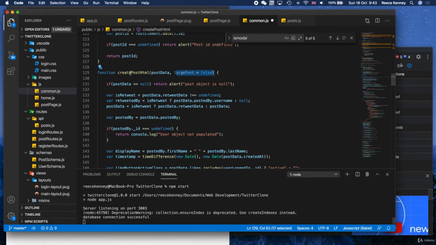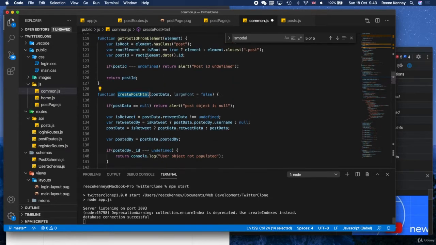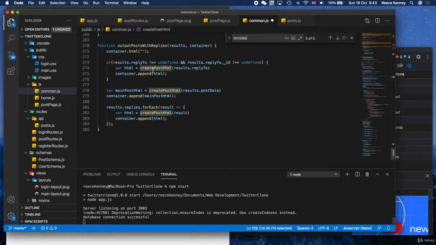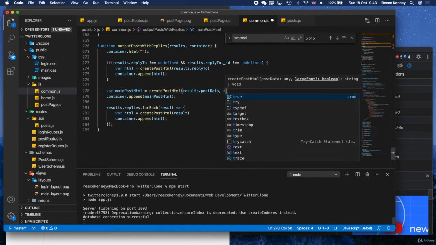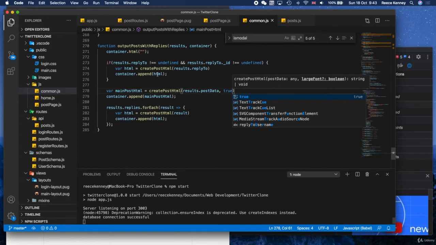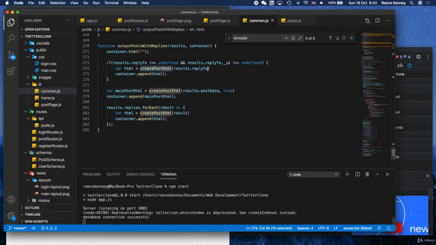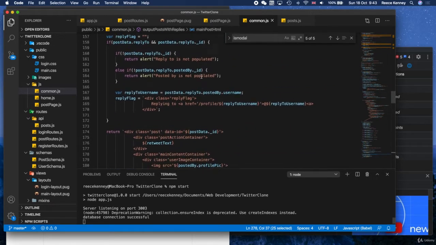Okay? So that means we only have to update this in one place, and that is in the function we created, this one, output post with replies. Now, the main post is always going to be this one, so this is the one we want to set to true there. So all we're going to do is set this to true. Everywhere else we call create post HTML, we can just leave it like that. It will default to false. It's exactly the same as if we did pass in false there, but we don't need to do that. So yeah, that's all we need to do. Just pass true in there, and then we're going to use it.